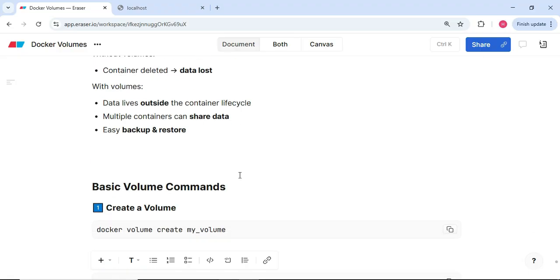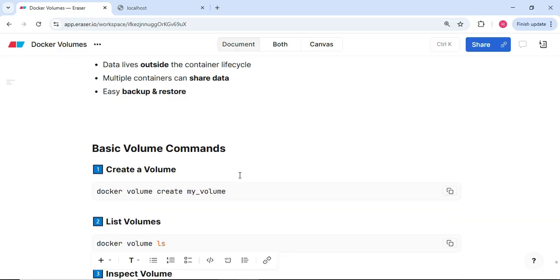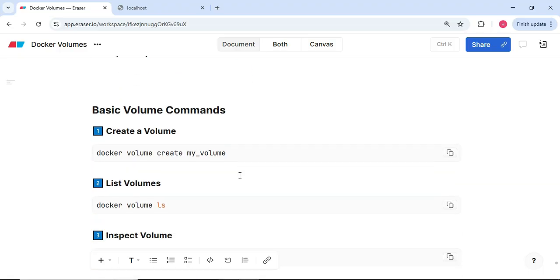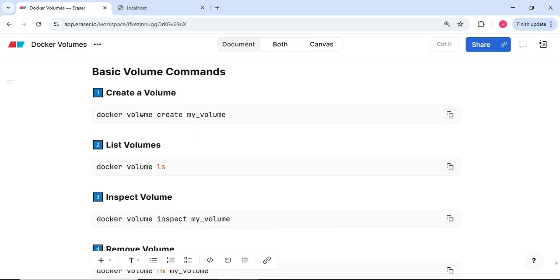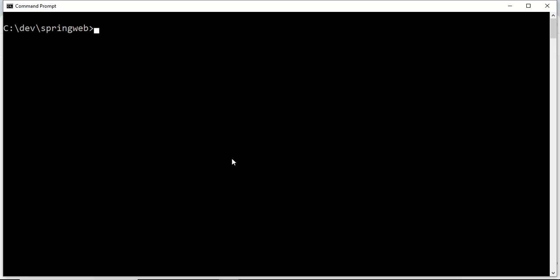Okay, so let us understand how to create these volumes. These are the commands to create a volume. We mention docker volume create my volume, and for listing we use docker volume ls. Let us run these commands and try to understand how to create volumes. We have docker volume here. Let's say we want to create a volume for nginx, so I mention nginx volume. You can mention any name. This is going to create the volume.